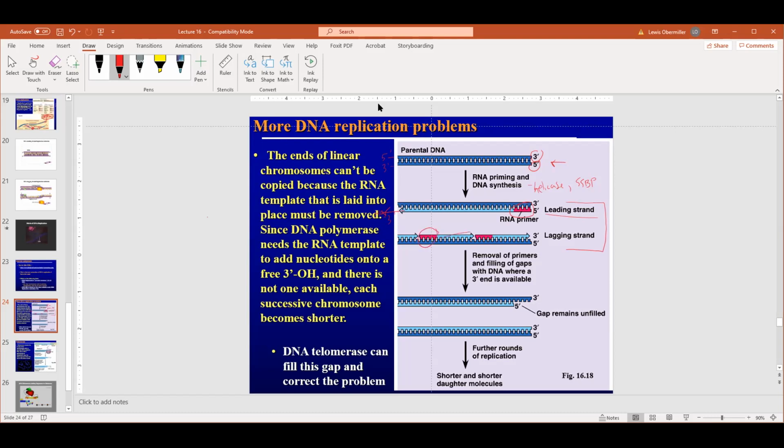So remember, it's going this way. So this would be the first one, and then it would have to jump back and prime it and do this, and jump back and prime it and do it again. And that's why it's called the lagging strand. And each one of these things is an Okazaki fragment. And these are linked together by DNA ligase, that enzyme that we talked about. And then remember the primers are removed.